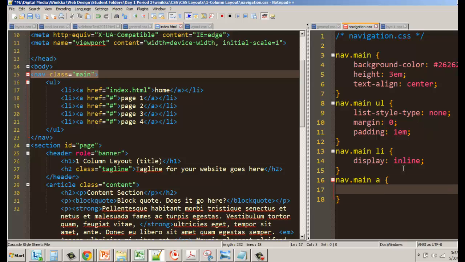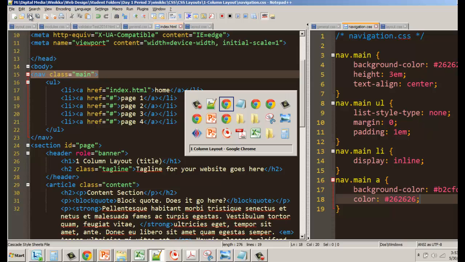First thing we want to do is go ahead and set a background color and a color. Background color, we're going to use a tag, it's B2CFDD. And we're going to do a color. Always set background color and color when you're dealing with text. It's always a good idea. And we're going to make this color the same color as the nav, all 26s. Let's save our changes.